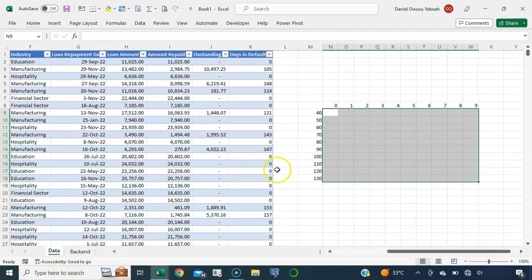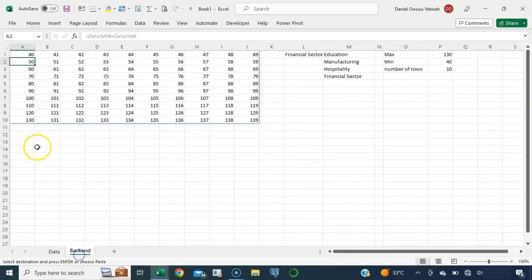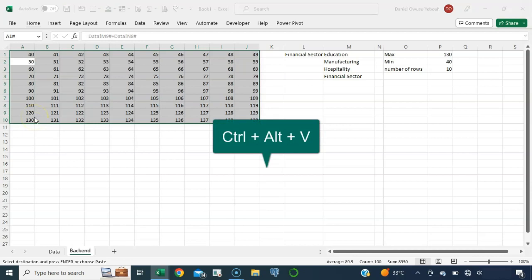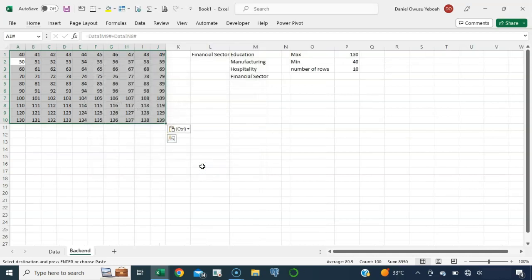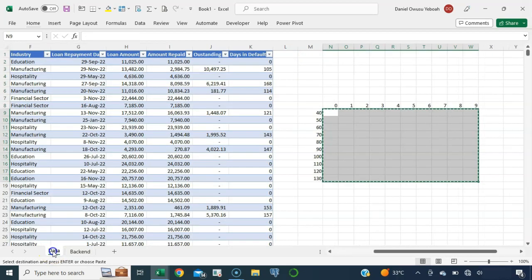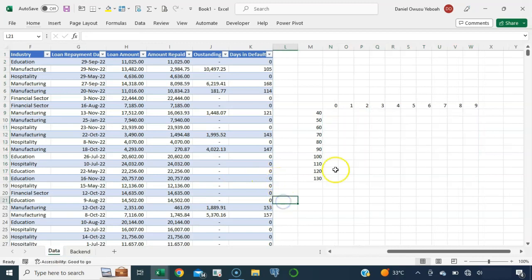Now, the second thing I'm going to do is copy this range. Copy, come here, select this block. So Control A, Control Alt V, and I'm copying the column width. So I have the exact same column width over there. So something like this. Right, fantastic. So now that I have this in place, I can now do a COUNTIFS.